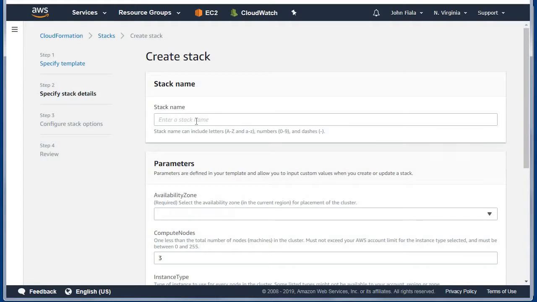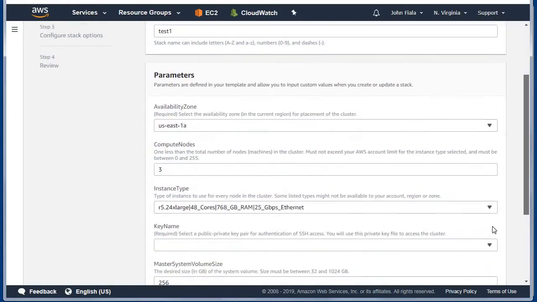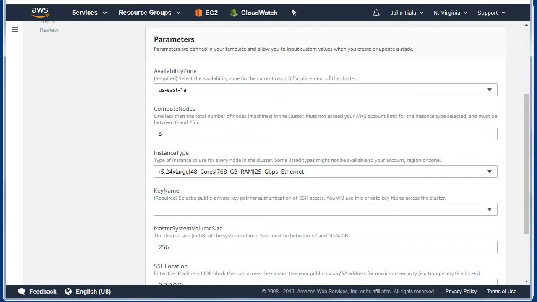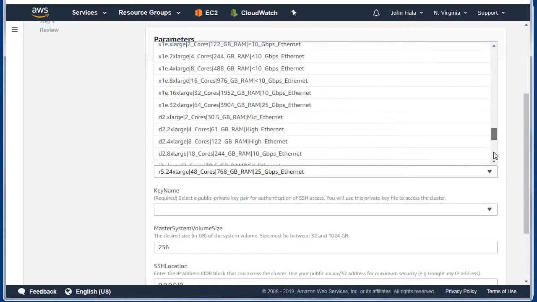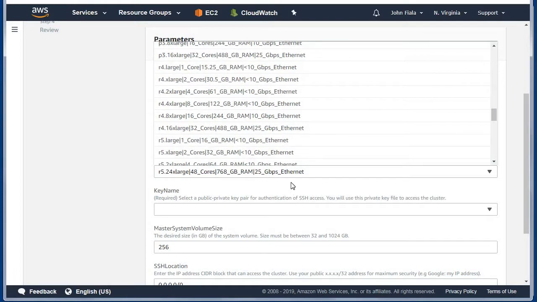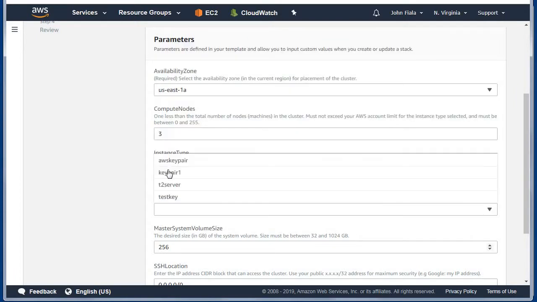I click next, then I enter the name of a stack. Every stack has to be given a name. I say what availability zone I'm going to use. I select the number of compute nodes. Here the default is 3, so that plus the master node would give me 4 nodes in my cluster. This is the machine type that it is suggesting, but you have the opportunity to choose from a lot of different machine types. I'll just take the default for this example.